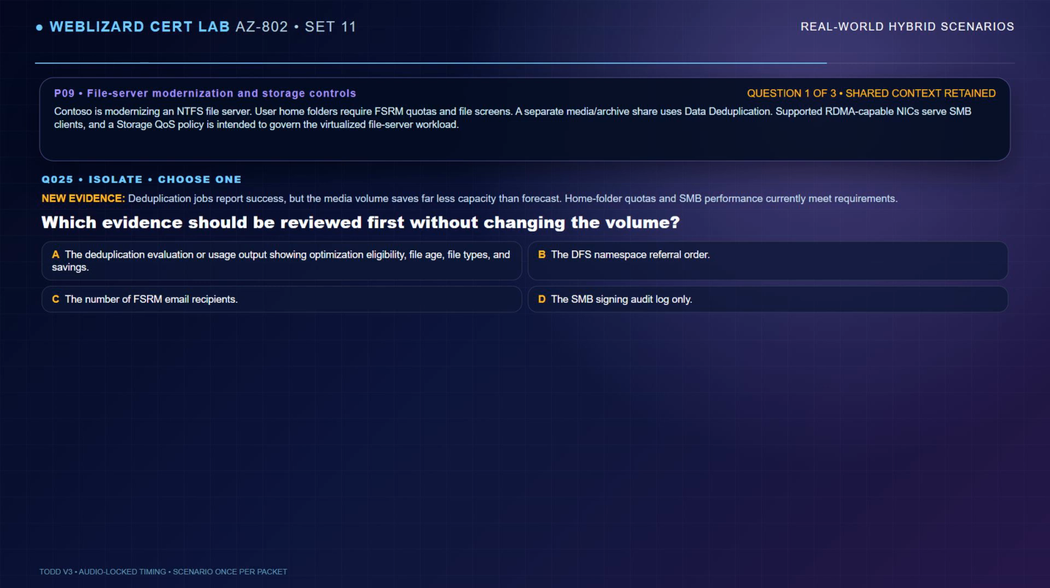Question 25. Isolate. Choose the best answer. New evidence. Deduplication jobs report success, but the media volume saves far less capacity than forecast. Home folder quotas and SMB performance currently meet requirements. Which evidence should be reviewed first without changing the volume? Option A, the DFS namespace referral order. Option B, the number of FSRM email recipients. Option C, the SMB signing audit log only. Option D, the deduplication evaluation or usage output showing optimization eligibility, file age, file types, and savings.